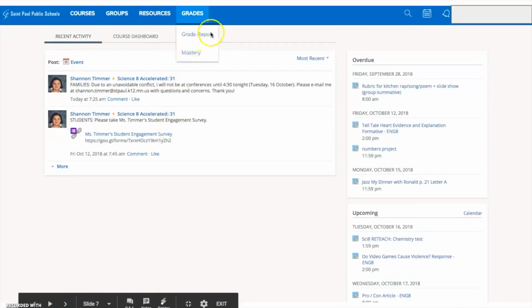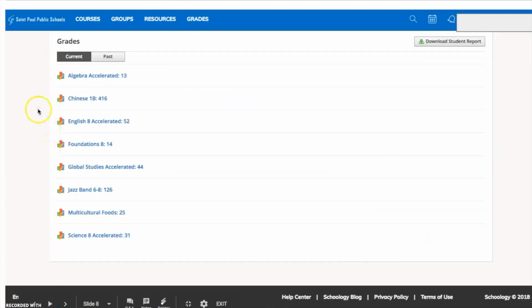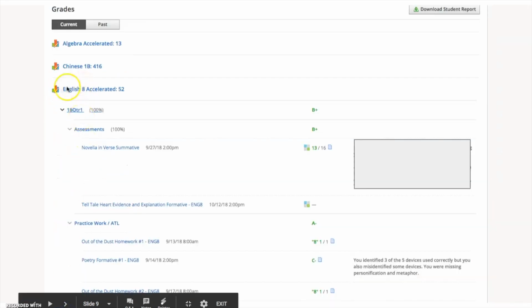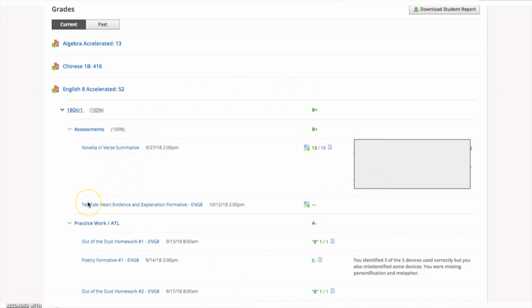You would then navigate to grade report. And once you do, all of the classes will show up. Just click on a grade, click on a class to see more information about the grade. So if I click on English 8 again, I'm going to see exactly what I saw in the class. It's just a different way of accessing the material.